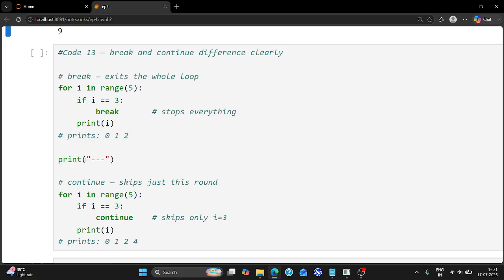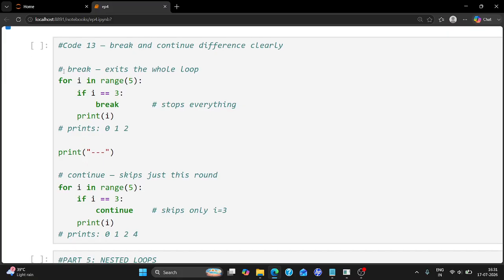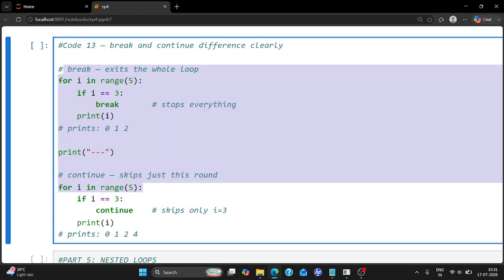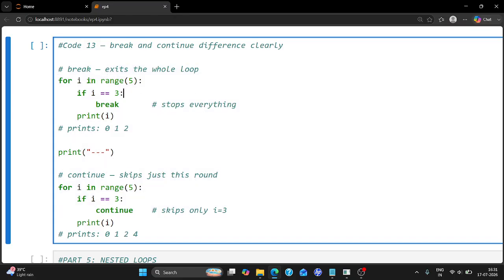Now the break and continue difference, clearly. Look at the example carefully and understand. For i in range 5, it means 0 to 4. If i is 3, break, print i. The loop will run from 0 to 4. If i becomes 3, the loop will stop and only print 0, 1, 2.